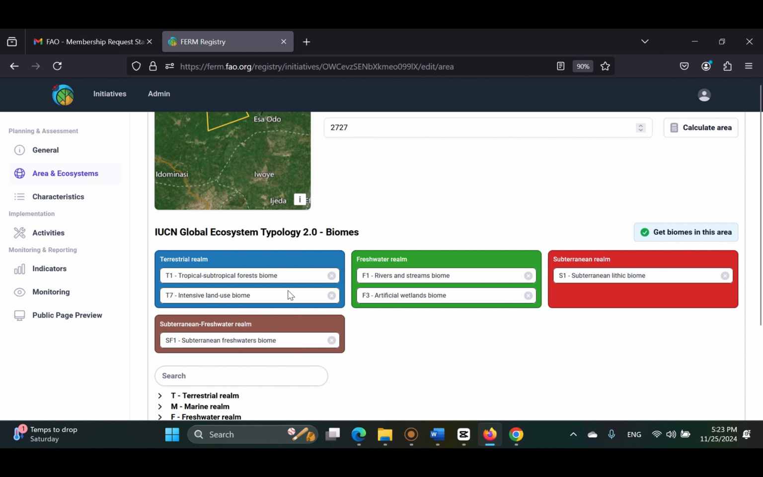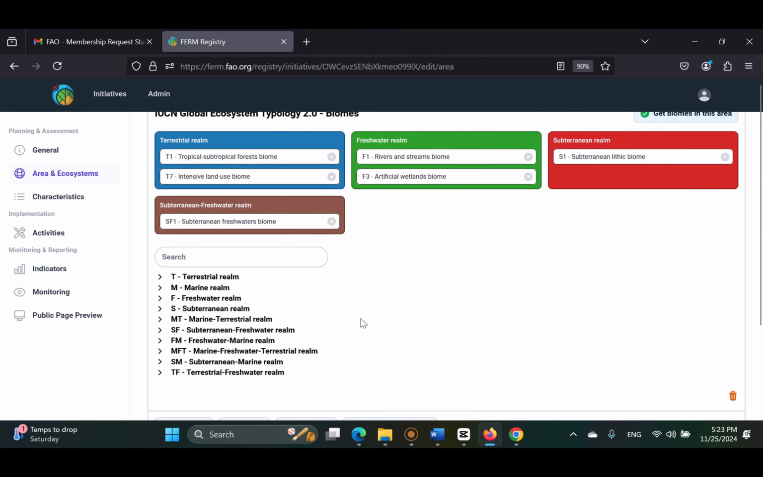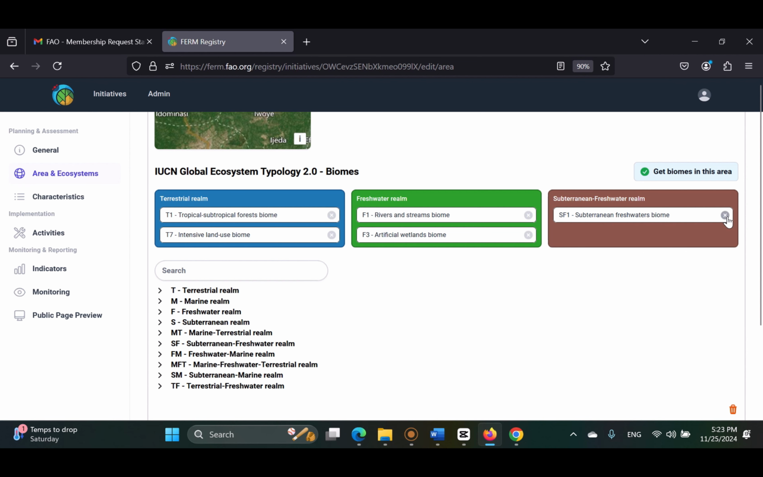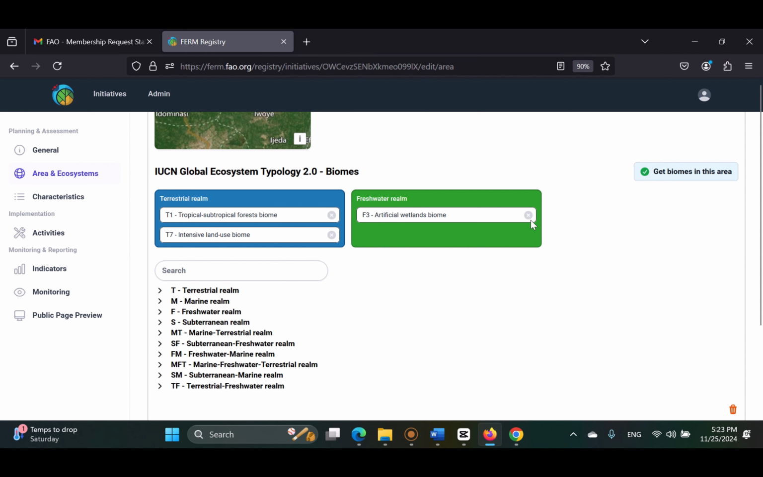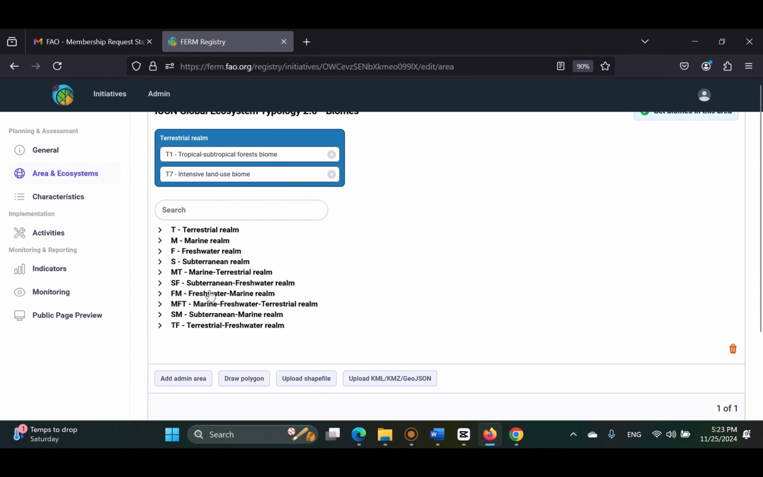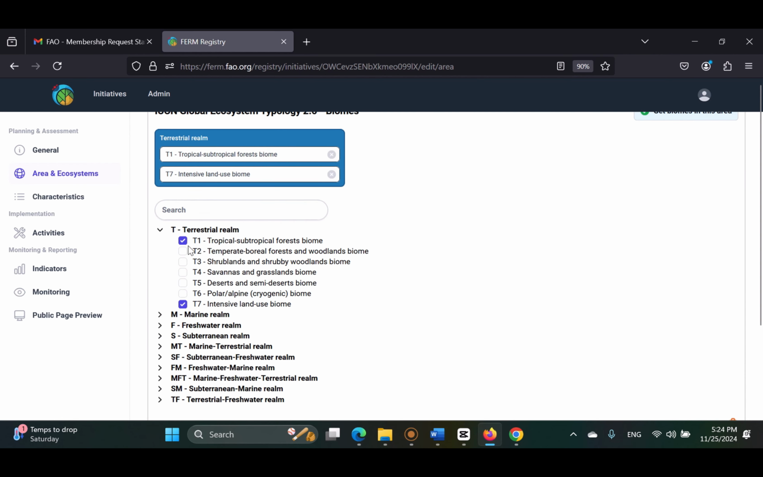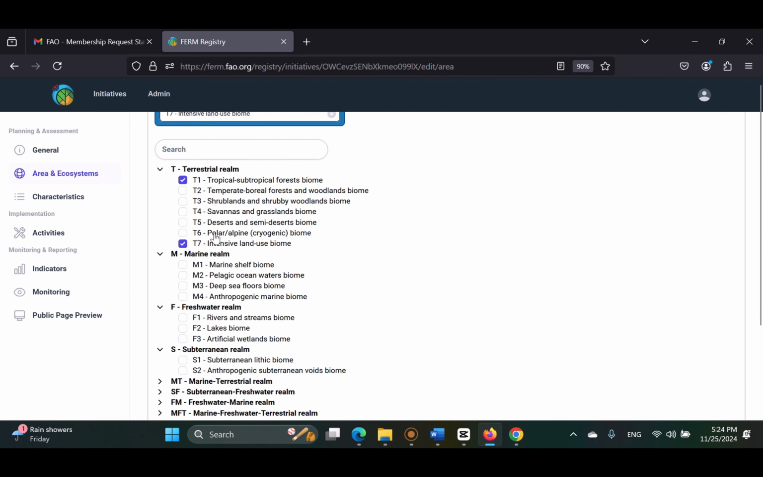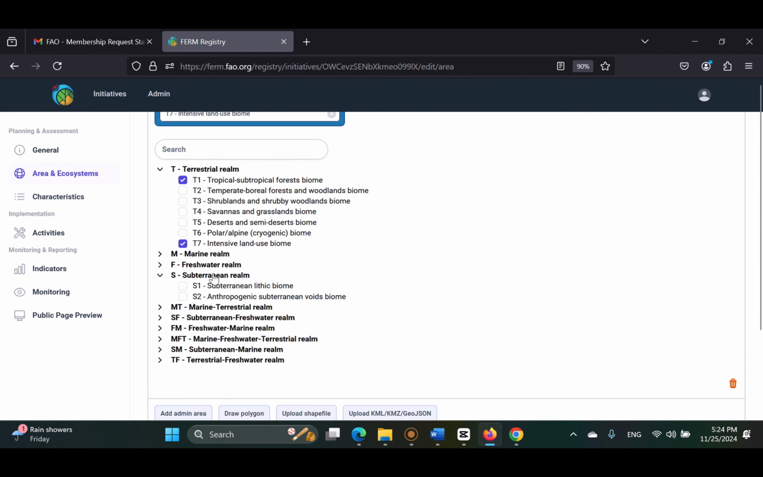In case whereby the ecosystem generated does not relate to our restoration site, we can delete this manually. For the purpose of this tutorial, I chose to use the tropical subtropical forest biome and intensive land use biome. Alternatively, we can decide to select the ecosystem biomes by manually selecting any of the options that is present in our restoration site.